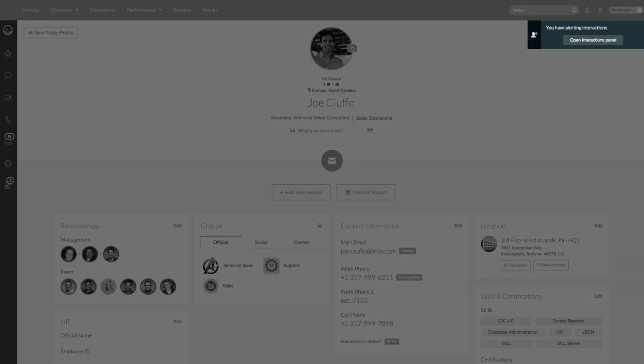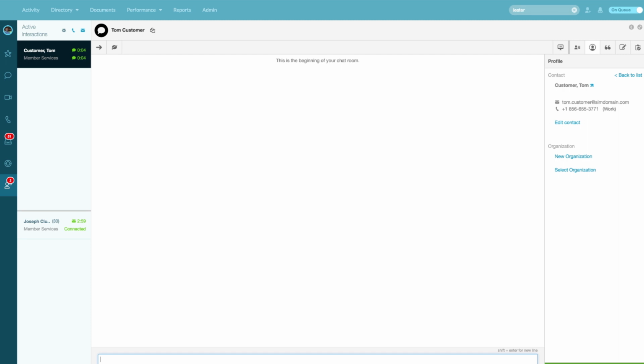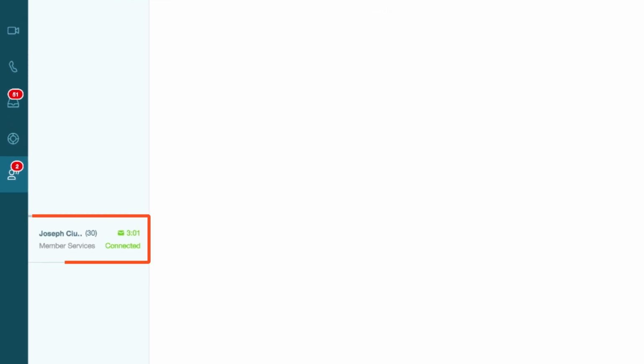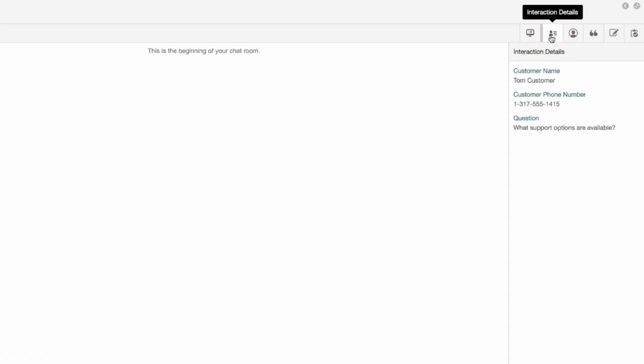When an interaction is coming into the system, the agent will be alerted via a toast pop in the top right, and all they have to do is click the Active Interactions pane on their left-hand toolbar. I've just accepted a web chat here, and you can see that I already have an email connected. Both of those media types are denoted by the icon on the left-hand side. Once we start this interaction, the agent has a few tools that really help them give the best customer service.